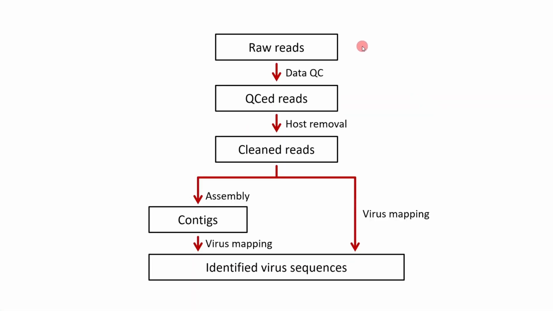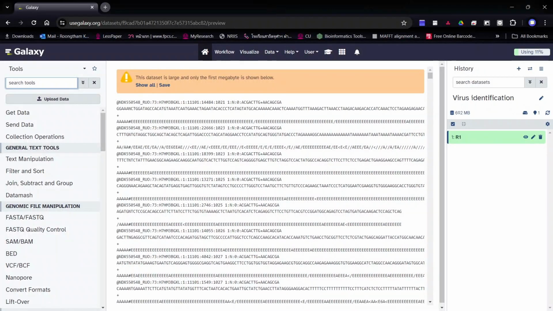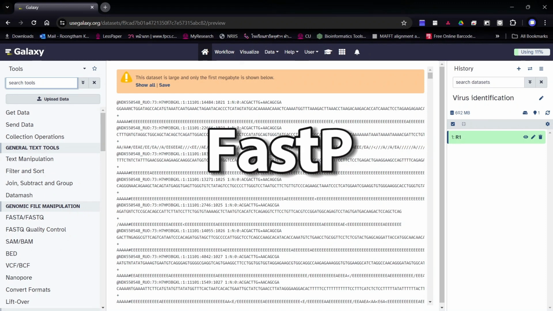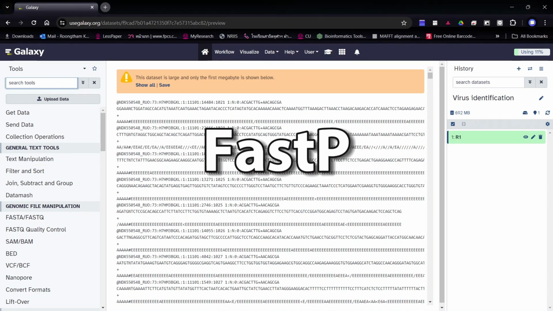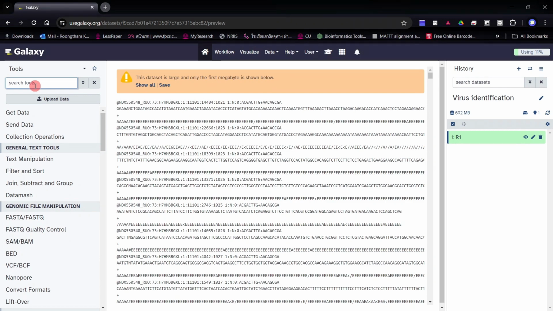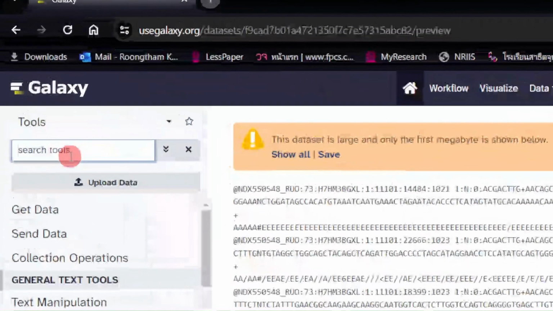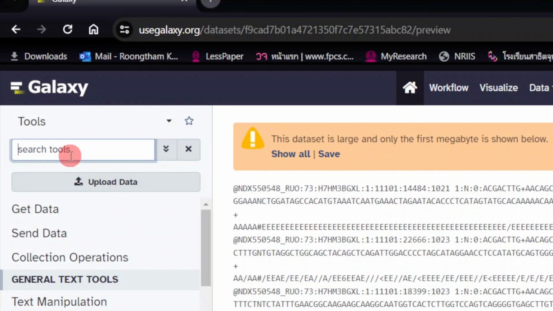Once we receive the raw data from NGS, or raw reads, the next step is quality control, or QC. In this process, reads that do not meet our criteria are removed or modified. This ensures that only high-quality data is used for further analysis. In this tutorial, we will use a tool called FastP for the QC process. To access the tool, first go to the left panel, then enter the tool's name in the search box.